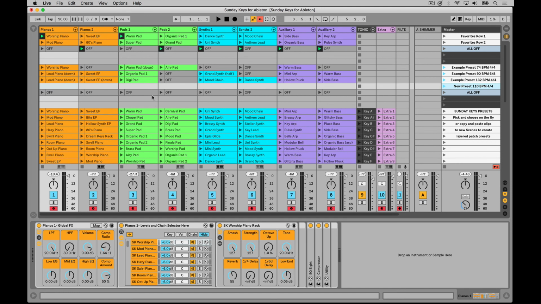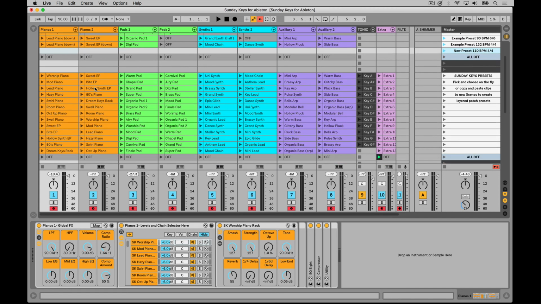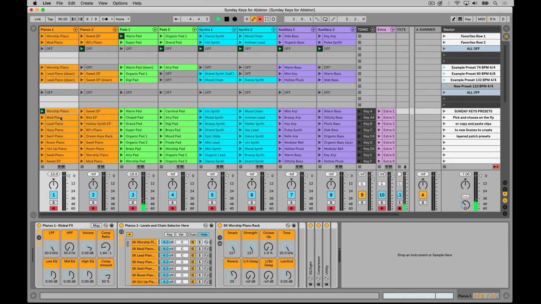Now, it's really easy to create a new layered preset. You're going to want to use the Sunday Keys presets area down here and find the sound that you'd like to use. So let's say that I'm going to start with this worship piano. It sounds really nice. Now to add this to the new preset, it's as simple as selecting the clip, hitting Command C to copy, and then Command V to paste.